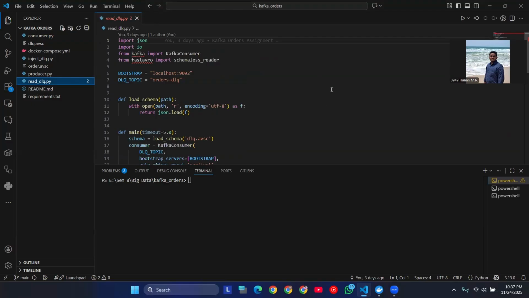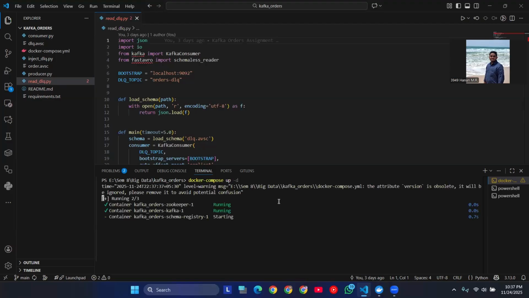First, I'm going to start the local Kafka stack using Docker Compose. This brings up the containers: Zookeeper, Kafka 1, and Schema Registry.